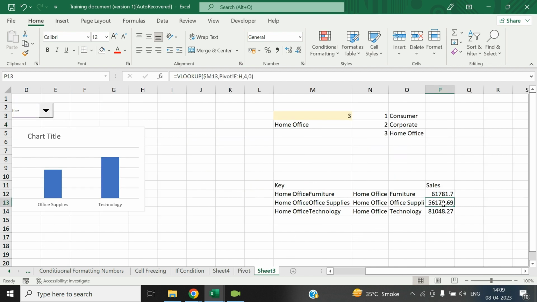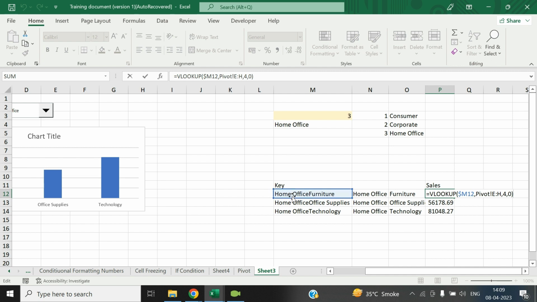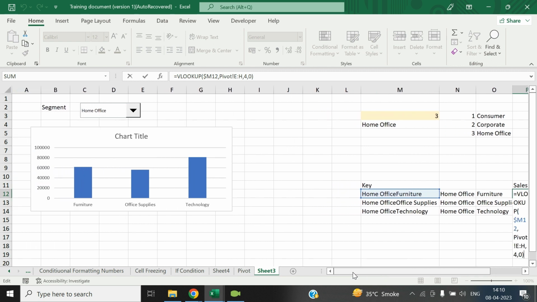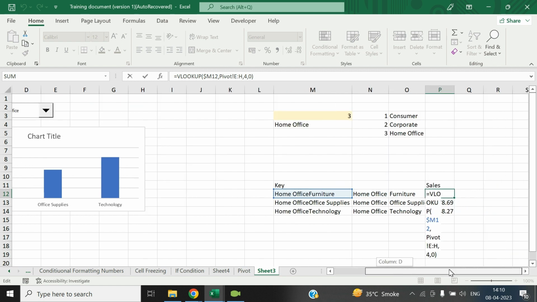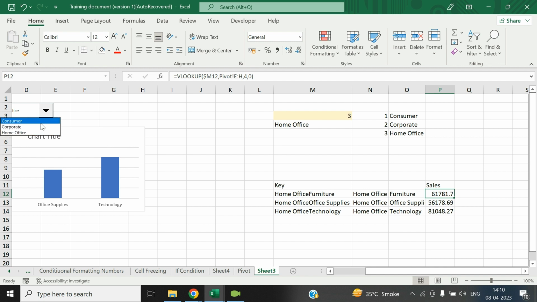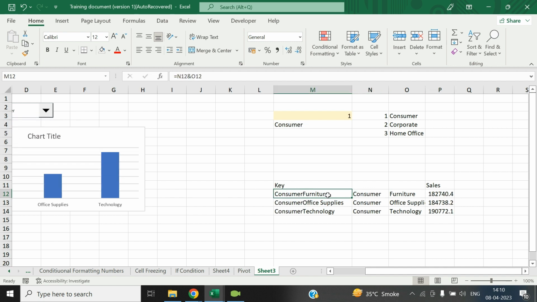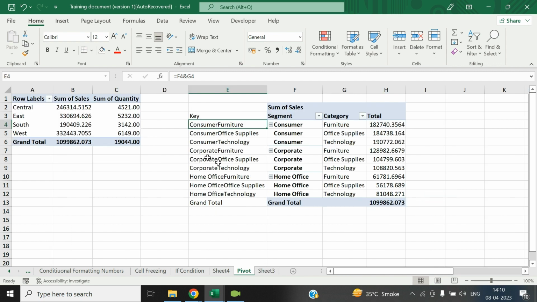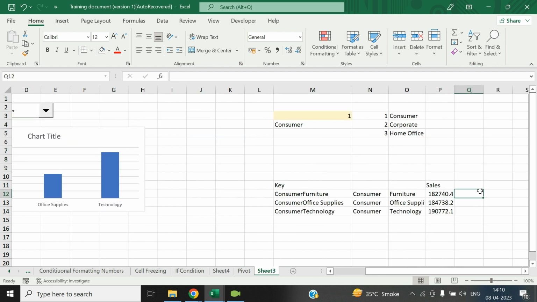So when I'm doing a VLOOKUP, whatever value is here, it is giving me sales for that. Now because this key is dynamic, it is dependent on the drop down. Whichever drop down I select, it is giving me sales for that particular selection. Currently it is home office furniture, but the moment I change it, it becomes consumer, the key is consumer furniture, and it is fetching the value from the pivot for consumer furniture and giving me sales. And this is how I have linked it.